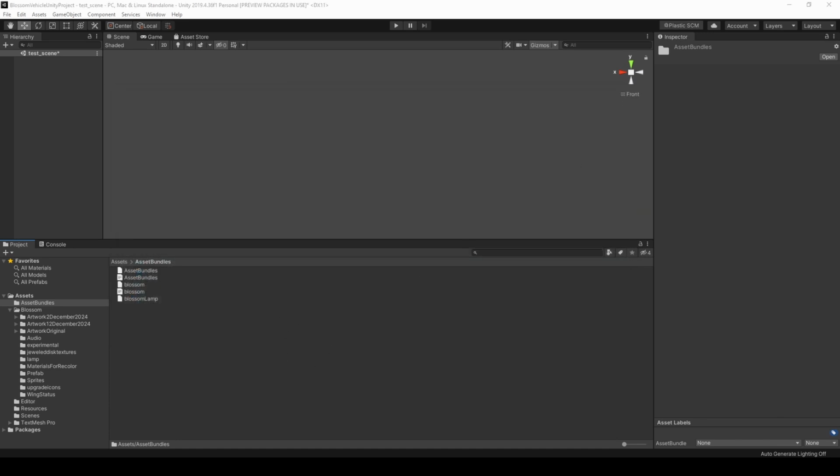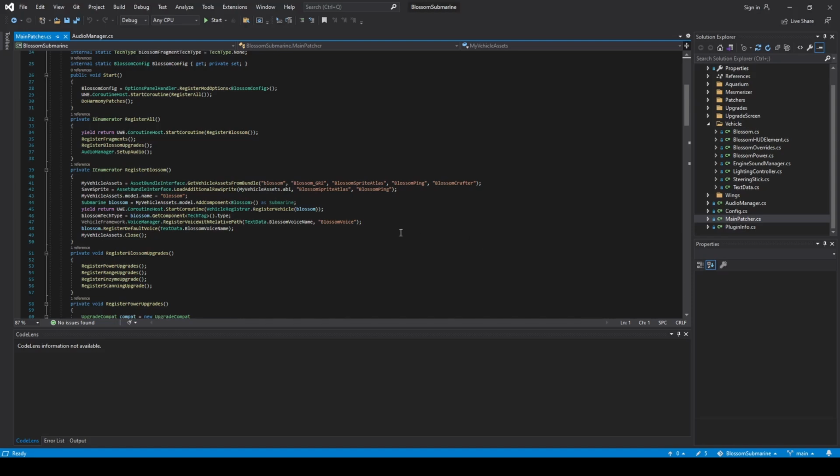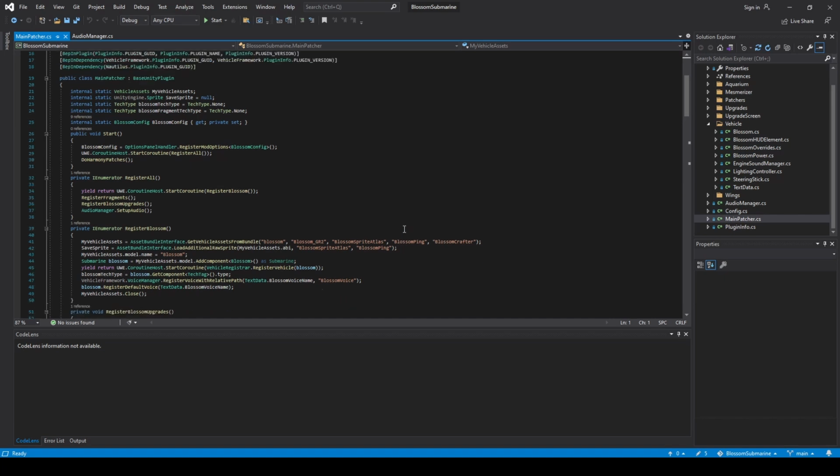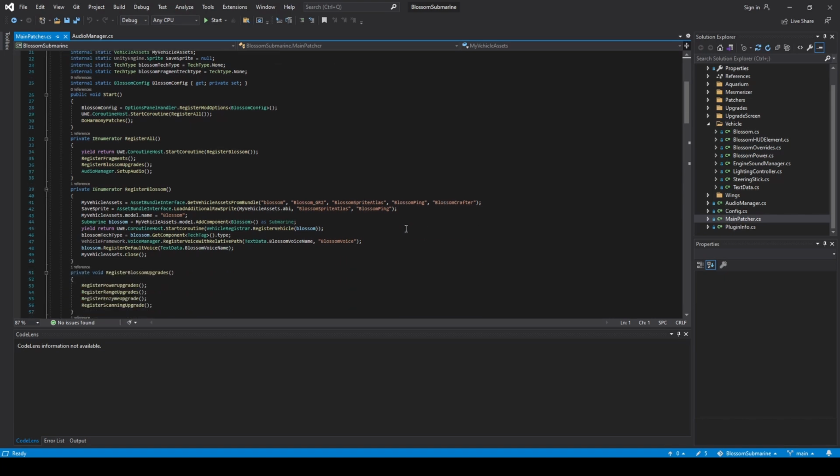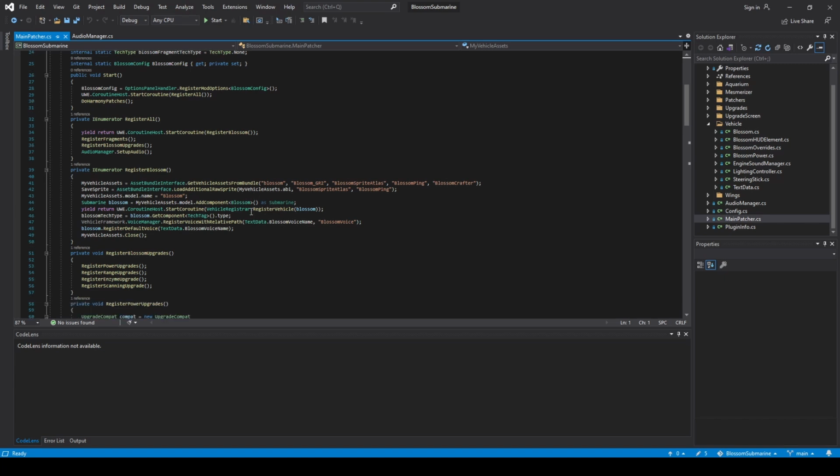Now let me show you what kind of syntax I use in Vehicle Framework. If you don't care about Vehicle Framework, or if you're not using it, or you're not doing a vehicle or whatever, you can skip past this to the next chapter of the video, but Vehicle Framework makes it really easy to do. Vehicle Framework has this asset bundle interface class, which makes it easy. So for the Blossom, I have this one call here, which gets out all of the important assets for me into this struct that's called vehicle assets.